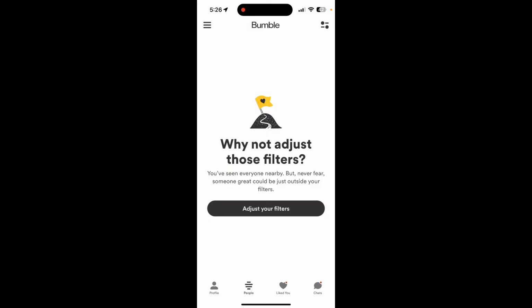If you have deactivated your Bumble account, reinstall the application. If you deleted the application from the device, reinstall it from the App Store or Google Play Store. And open the application and log in using your original account credentials. Once logged in, your account should be reactivated automatically. You'll regain access to your previous matches and messages.